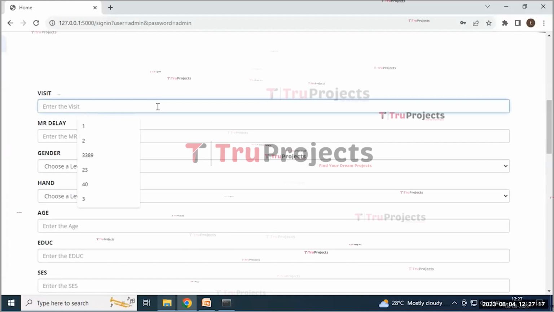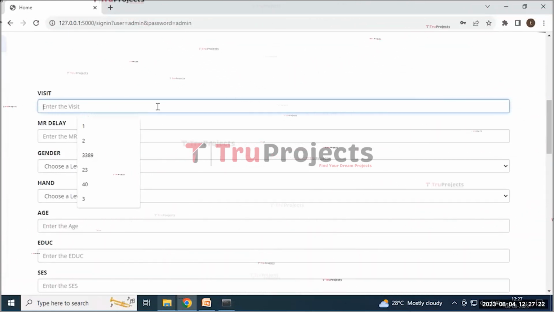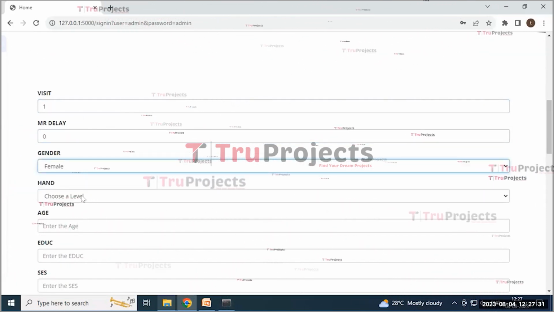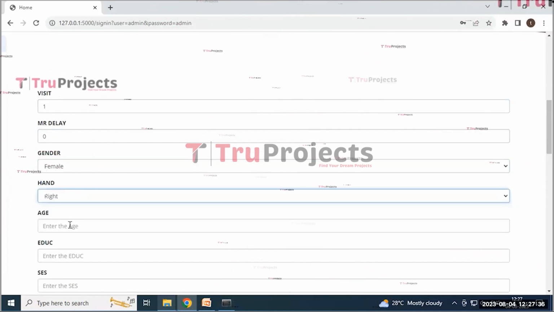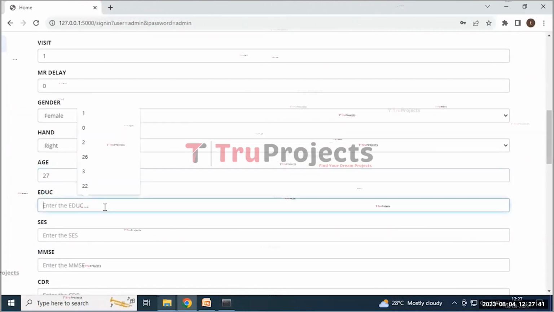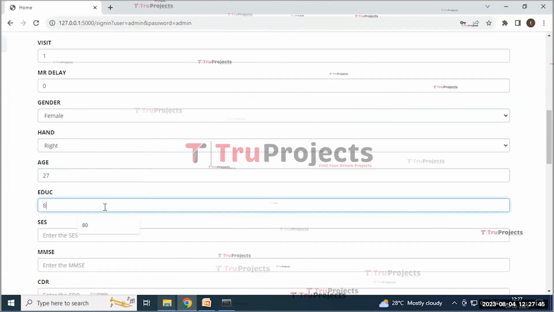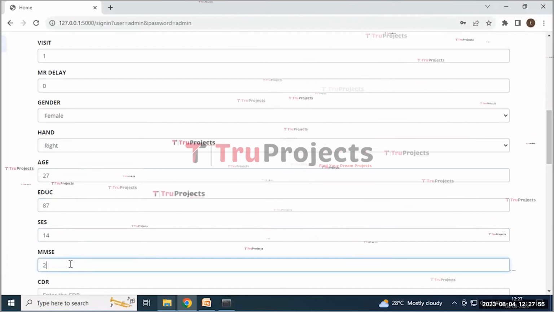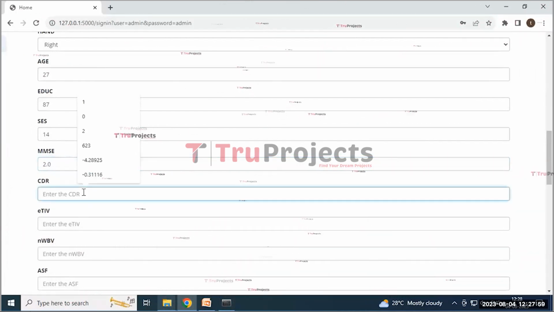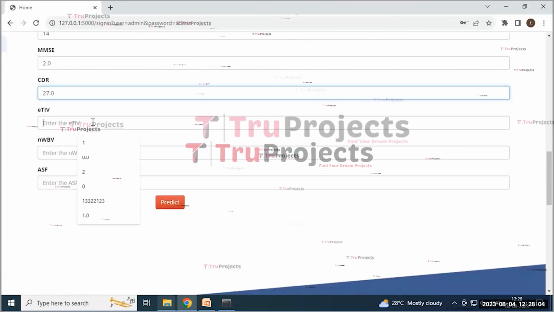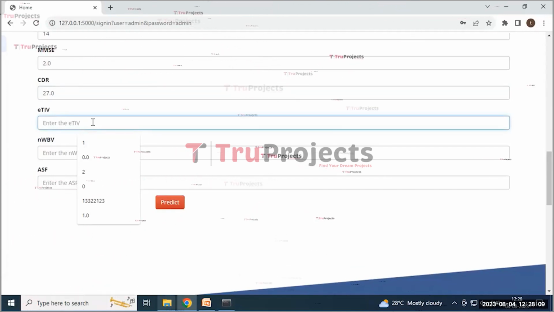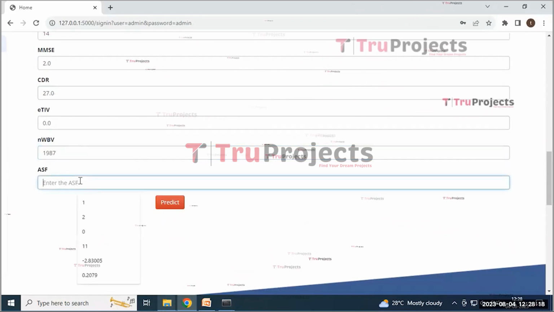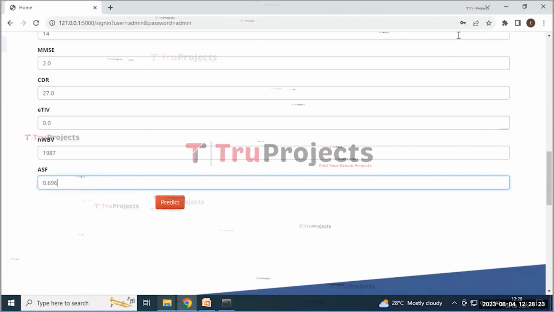Here it will redirect to this page containing the details that need to be filled. And I'm entering the details: visit is 1, and the MR delay is 0, and the gender is female, and the hand is right, and the age is 27, and the EDUC is 87, and the SES is 14, and MMSE is 2.0, and the CDR is 27.0, and the eTIV is 0.0, and the nWBV is 1987, and the ASF is 0.696. And then click on the predict button.